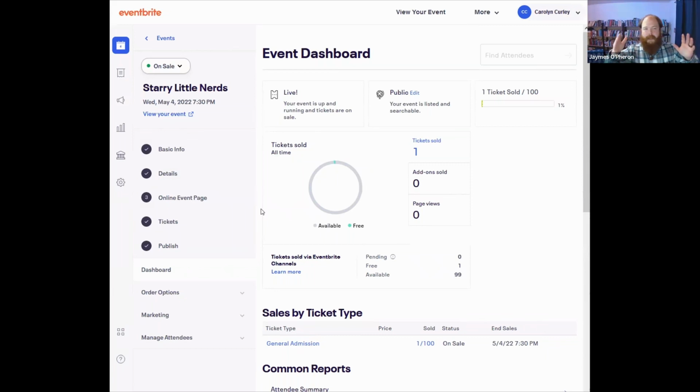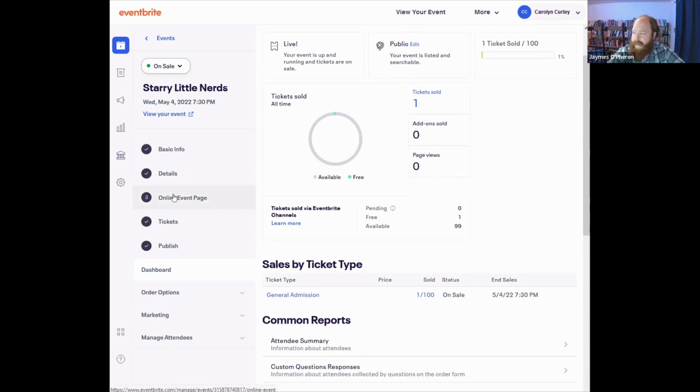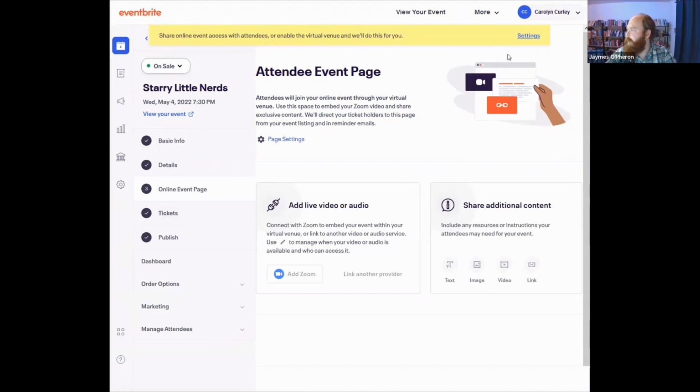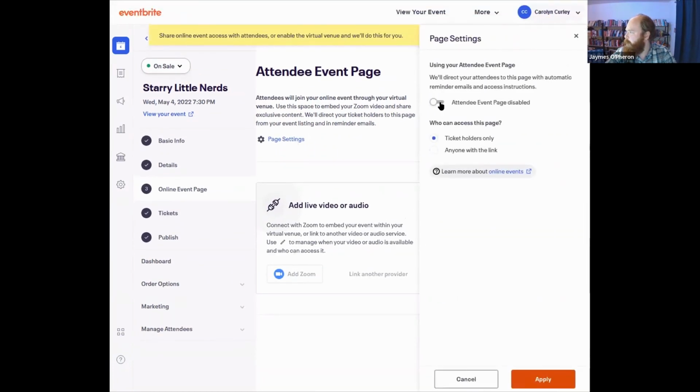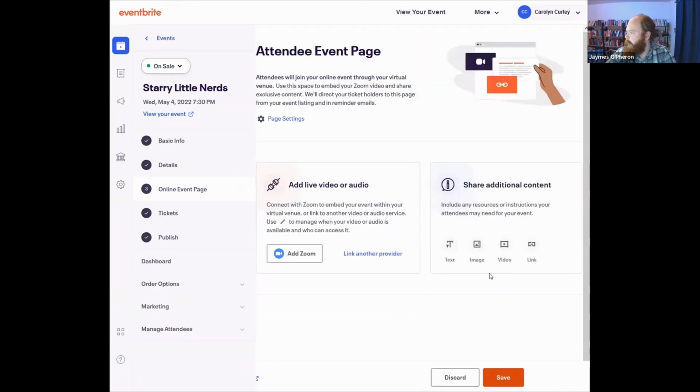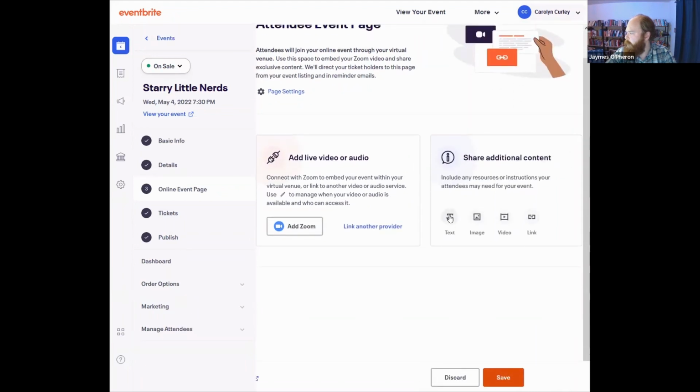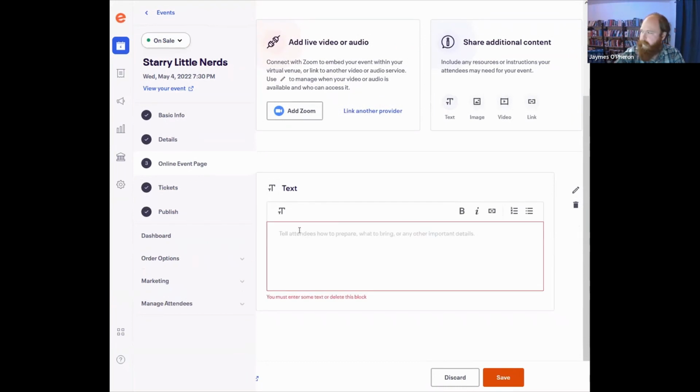There's kind of a timeline of ways in which you can engage with people during the process of interacting with your site. The first place that you're going to want to engage them, as far as making sure that they actually come to your meeting, is, as I mentioned, the online event page. Since we disabled that before, we're going to enable that and include it here. So we're going to hit page settings, turn it on here, hit apply, and put some text in here.